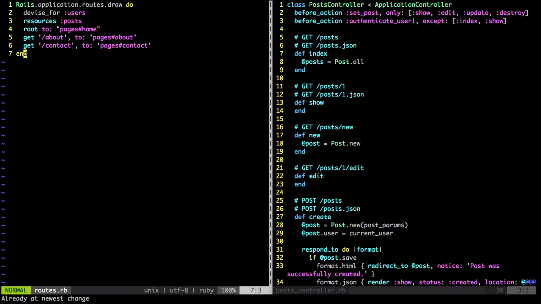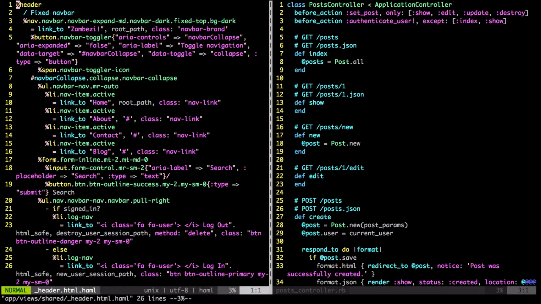Okay, the next thing we want to do is open up the header. So views in the shared folder, and I want the header. So open up the header, and then you want it to look like this. Okay, so I've updated my header here. I have added the links to the home page here. So the link to home, that's the root path.